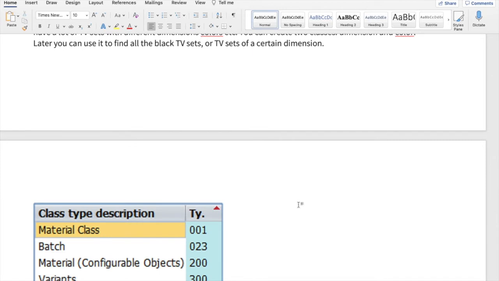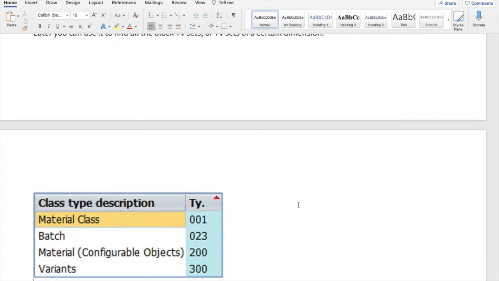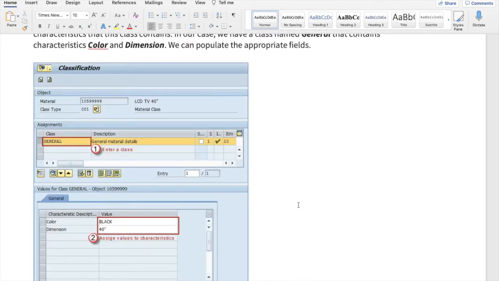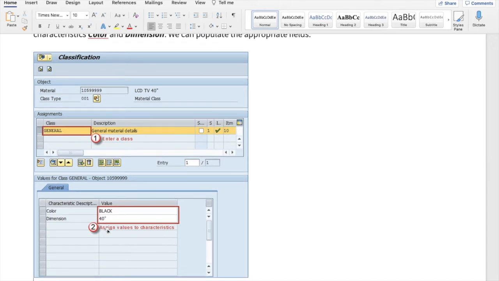So you can actually go and mention this color and dimension, and although the material number remains the same, because the color and dimension are varying, several kinds of variants can be added. When you say variant, they have given an example in the next picture. They are entering a material class over here, and when they enter the material class, they are putting the color and the dimension, where they're assigning the value to this particular characteristic. So black is one color, and the dimension is 40 inch.